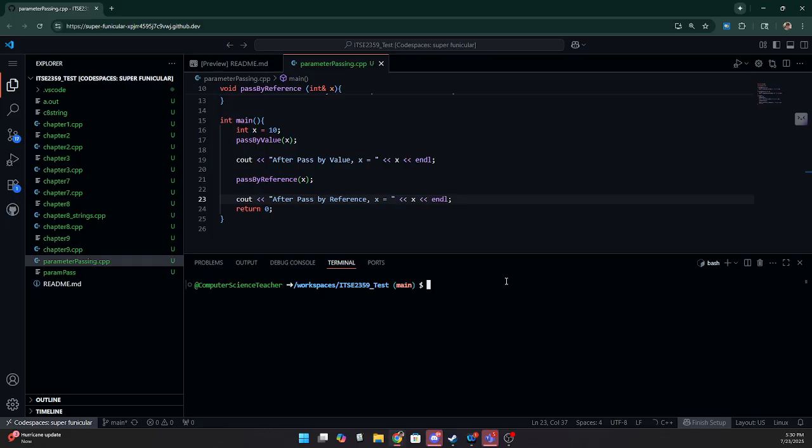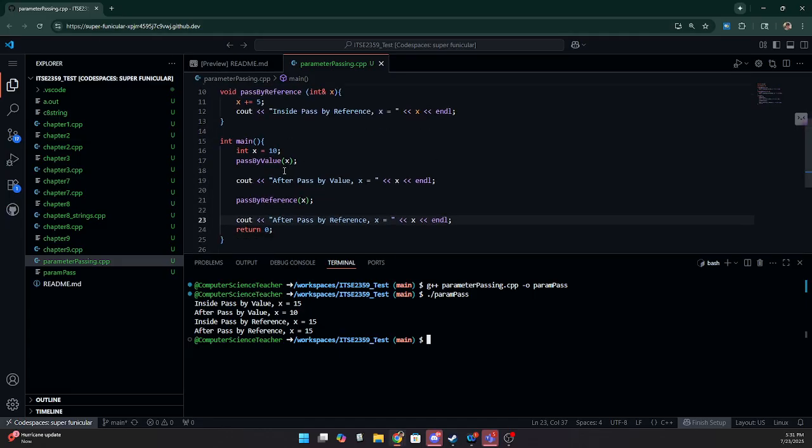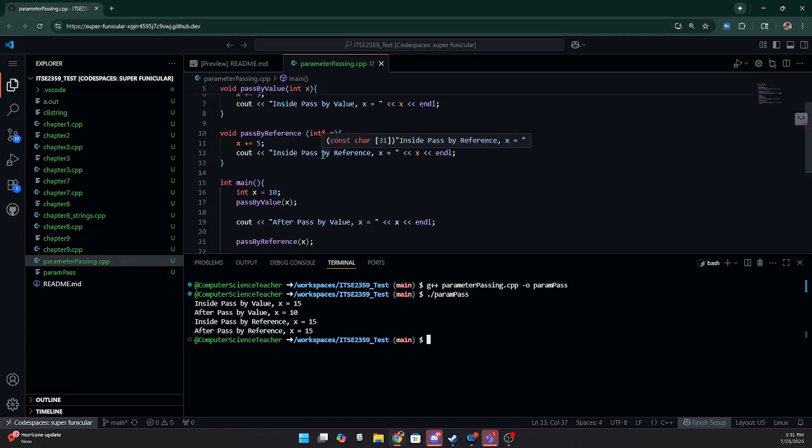Alright, and let me run this code real quick. Now you can see that we passed by reference, it referenced that memory location, it made the modification, the value was indeed changed. And so we have a proper result here. And that's kind of what pass by value and pass by reference does, right?